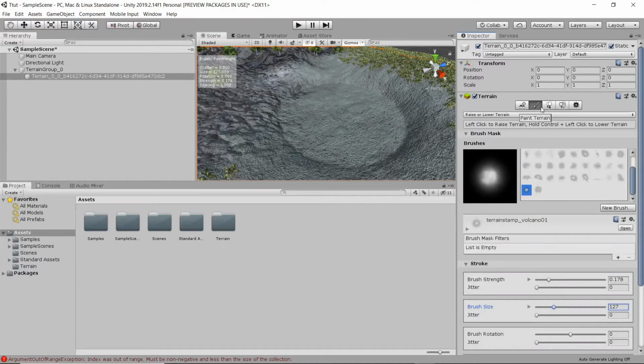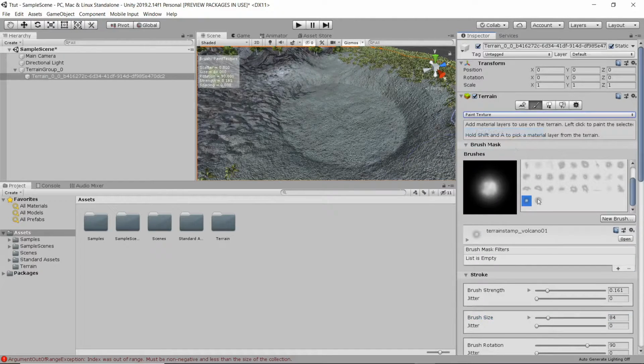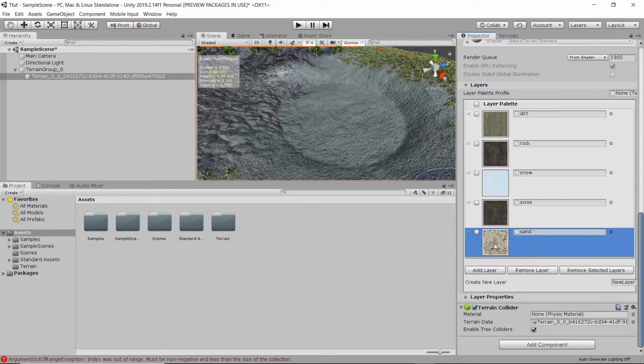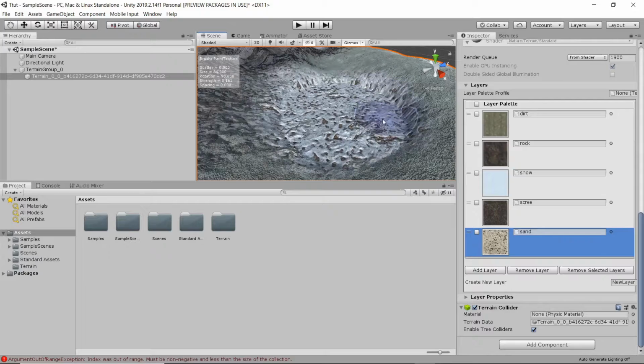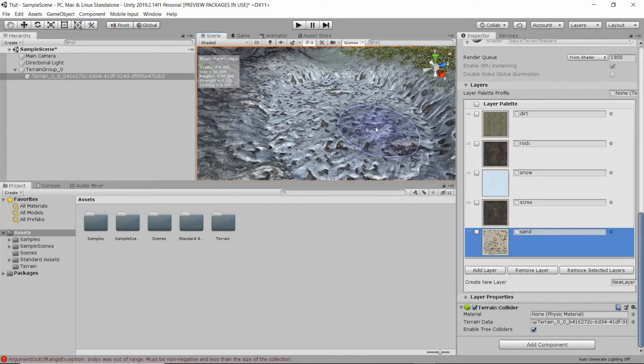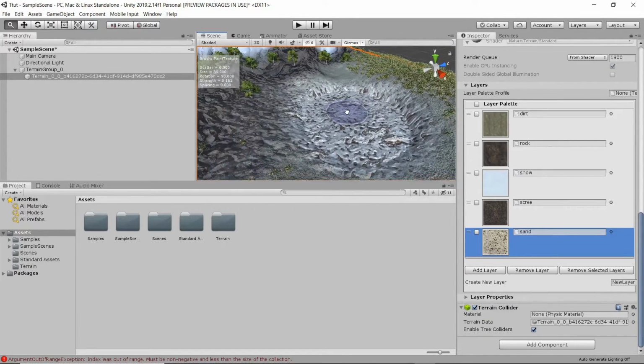And just for funsies, we can also go over and select raise and lower terrain, go down to paint texture, select sand, and then just paint the sand in. It's not too bad.